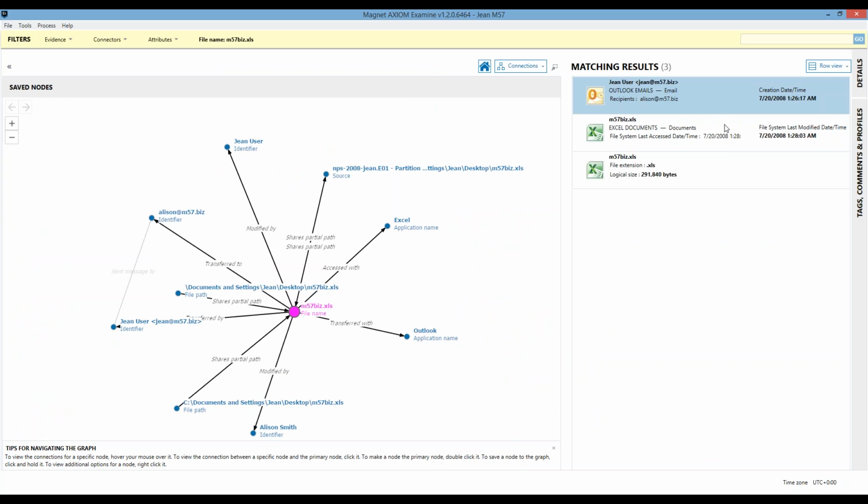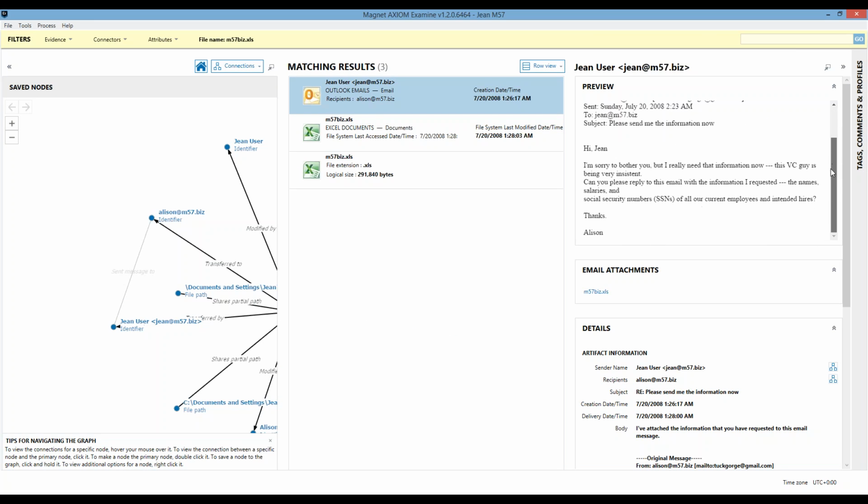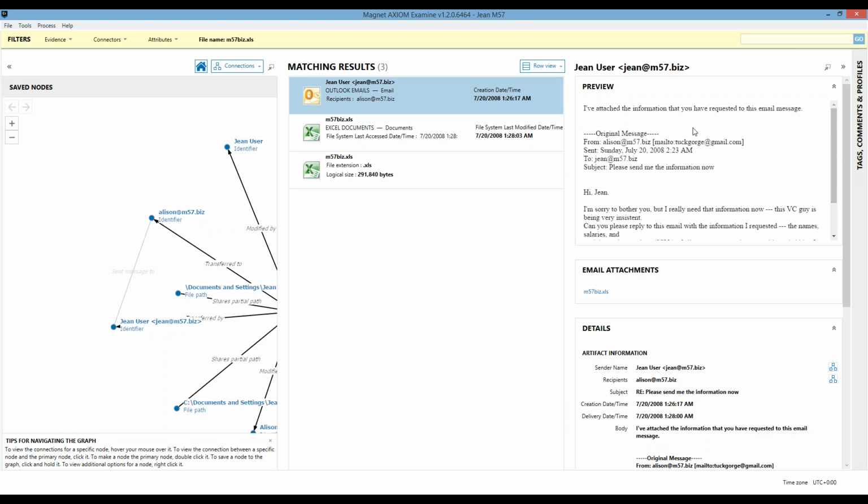Immediately, I see an email, and I see both instances of the parse document and the file extension. I actually want to go ahead and look at that email. So I'm going to go ahead and look at that. And yeah, so we have an email. Hi, Jean, sorry to bother you, but I need this information now. The VC guy is being insistent. Send me the social security numbers and current employees and intended hires. And she's saying she's attached the email.